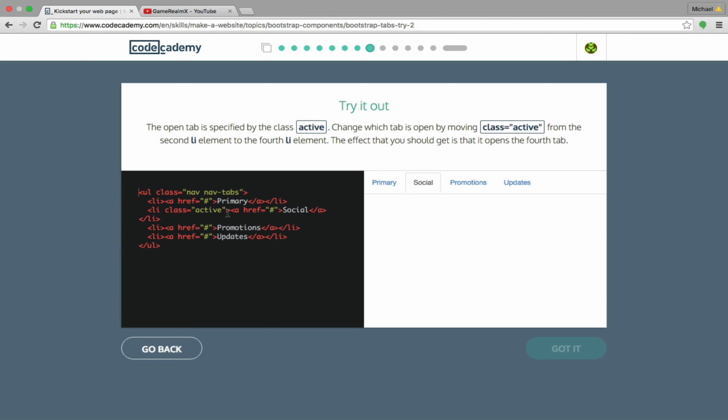Change which tab is open by moving class active from the second li element to the fourth li element. The effect that you should get is that it opens from the fourth tab. So, active.